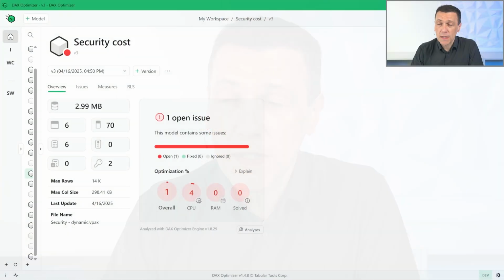When you define a security role and you define a row-level security expression, a filter expression, the DAX code could be the reason for performance issues. The new version of DAX Optimizer introduces the ability to analyze the content of those expressions and to detect issues, also estimating the cost of those issues and creating a sort of prioritization of the effort so that you will fix the more expensive security filters first. So let's take a look at how it works.